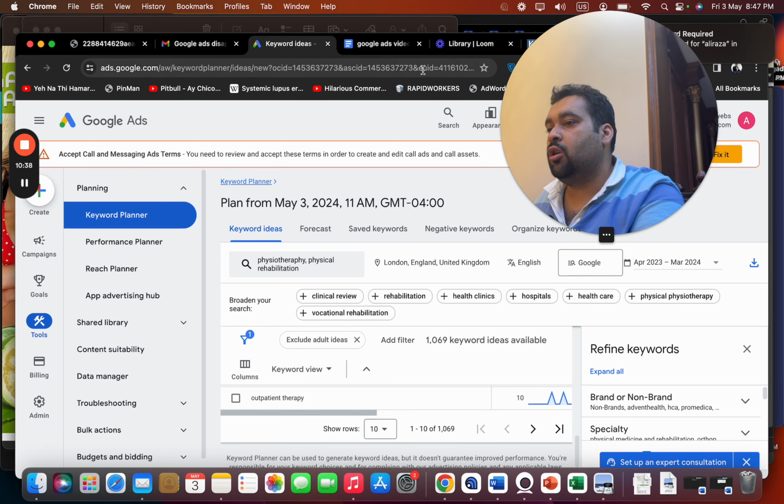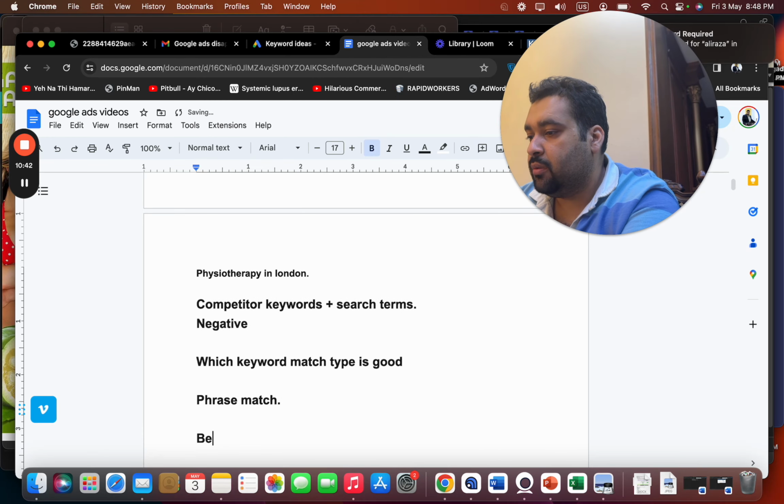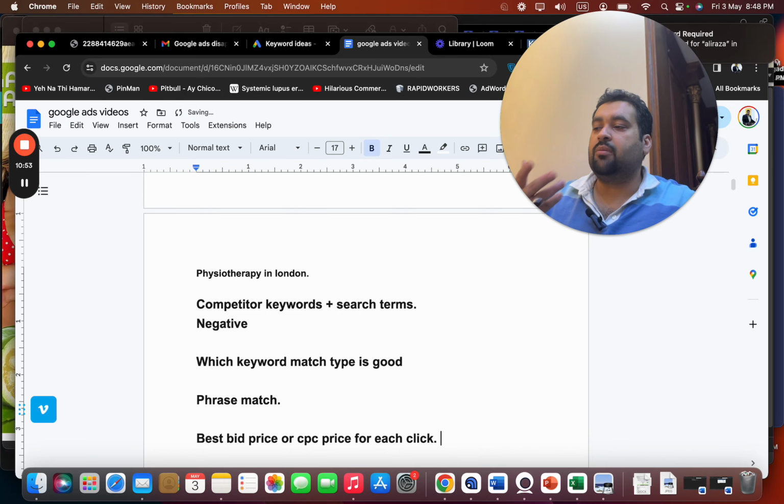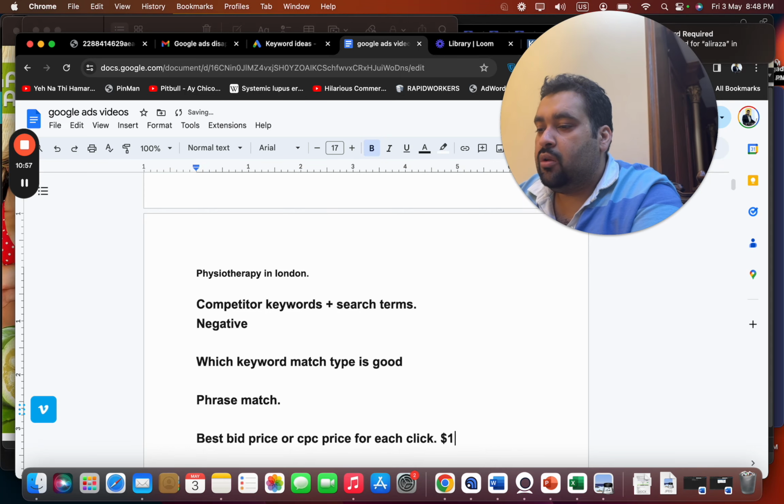Again, now you may also be worried about what would be the best bid price or CPC for each click. That may be another interesting question for you guys. It can vary. The start may be different, then eventually it may be different. So let's start with $1. Let's start with around $3.